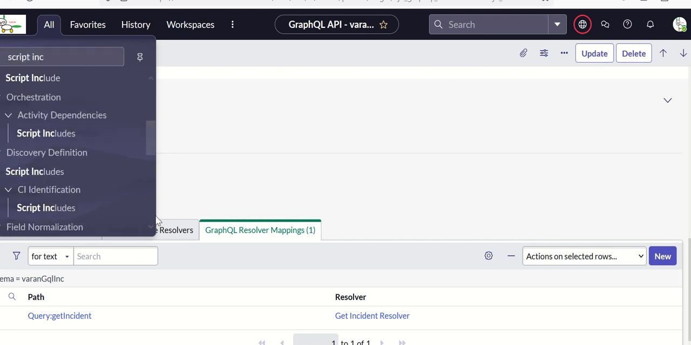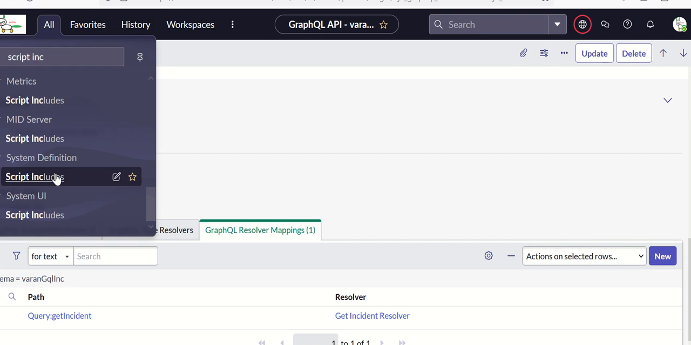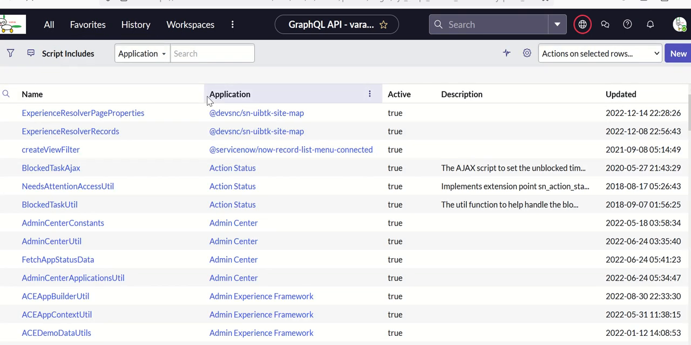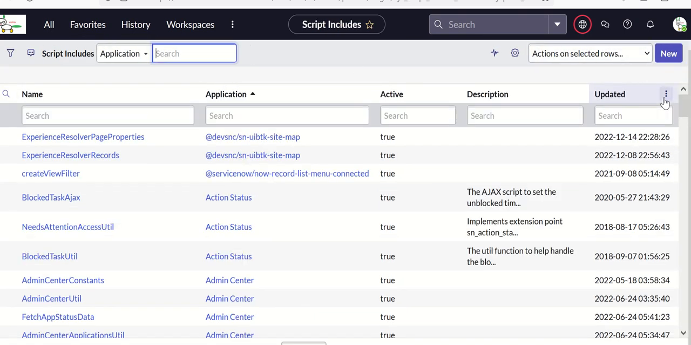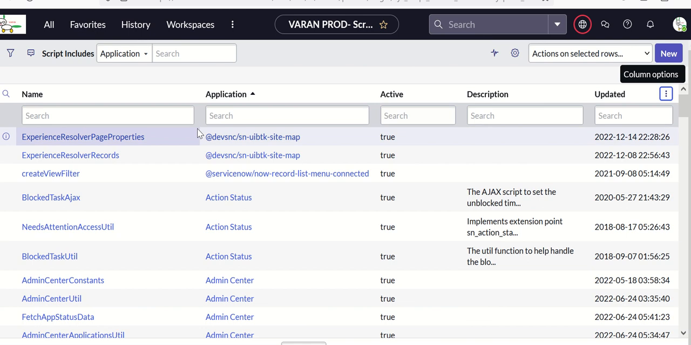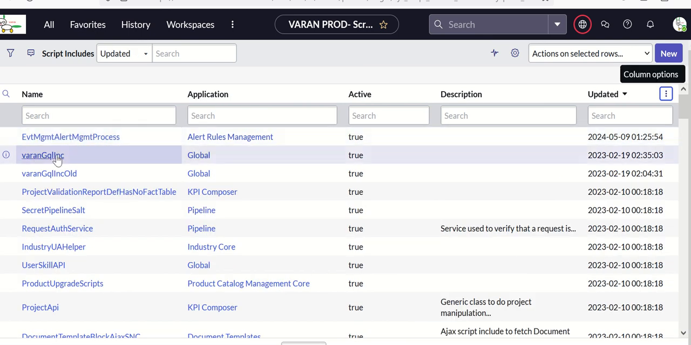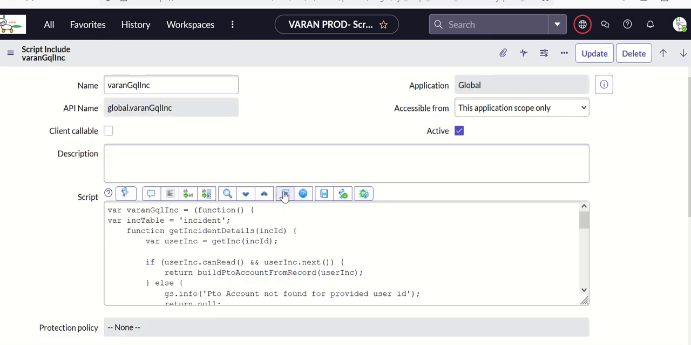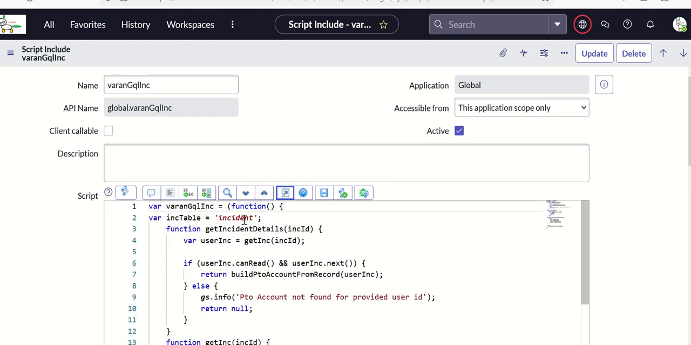So here, system definition, script includes. We'll look for updated. Yeah, so this is the script include. So as you can see here, this is the script within the script include.